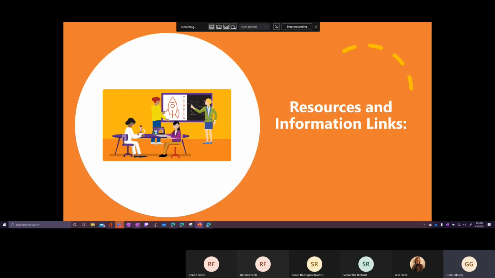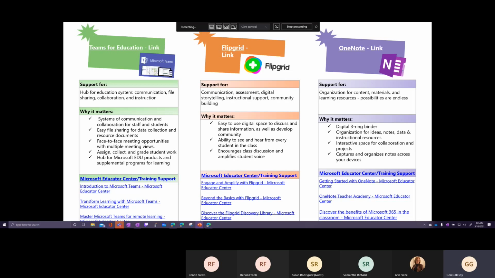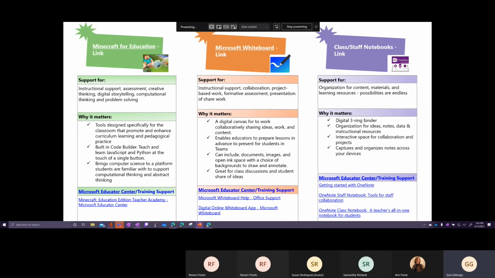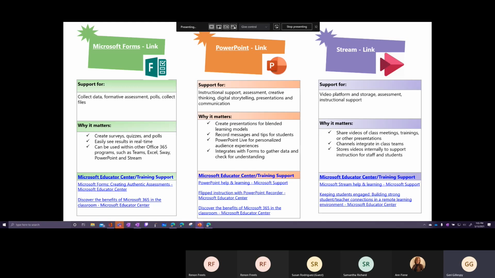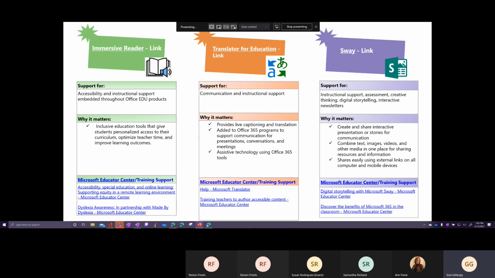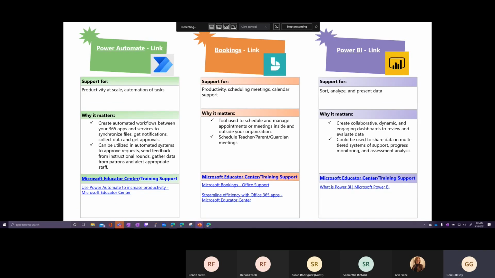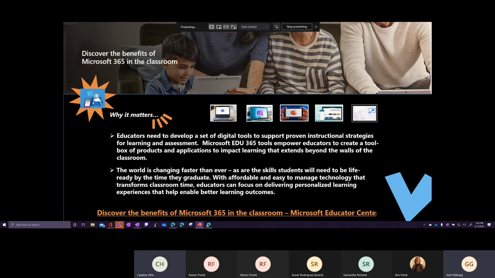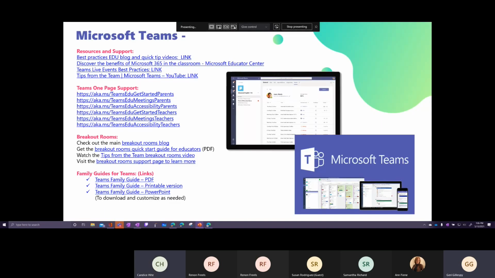And this, like I said, this document is full of resources and information. I'm just going to quickly go through and show what I am referring to. There is information about each one of these tools, why it matters, how you can use them, connections right to our Microsoft Educator Center and training support to find resources and understanding, especially here about even pulling in each one of our applications and tools, and then our Microsoft Teams.